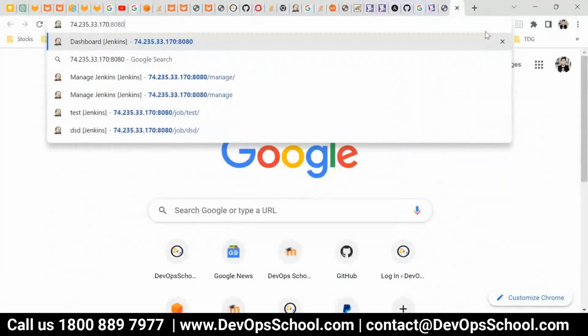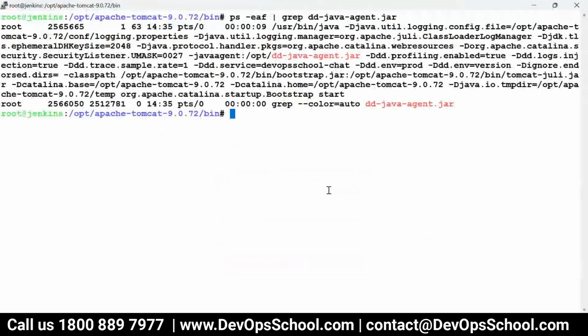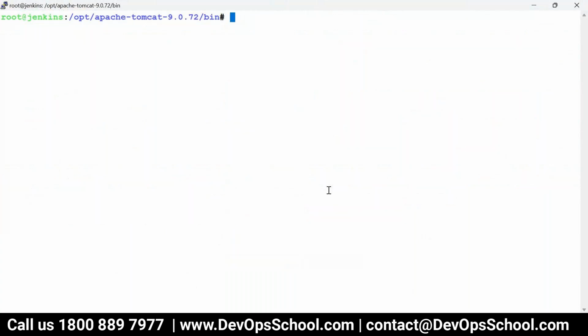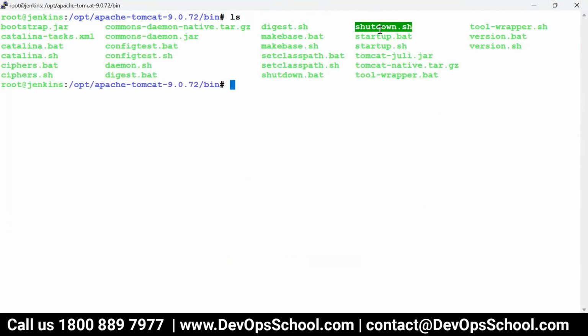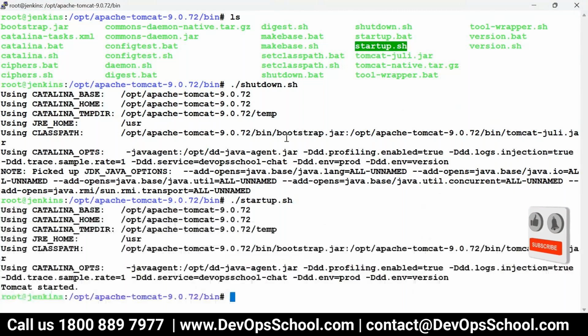8080. And okay, my Jenkins is running also on that. So that's a problem. Tomcat is running, but it's conflicting with 8080. So what to do? systemctl stop jenkins, and I need to shut down Tomcat one more time and start it. So shutdown and startup, and done. Then now Tomcat is running.